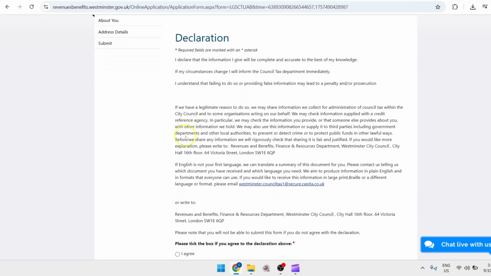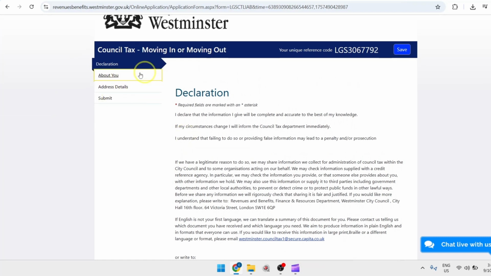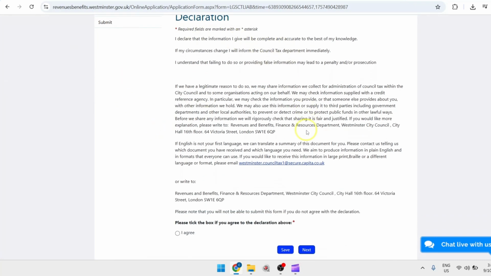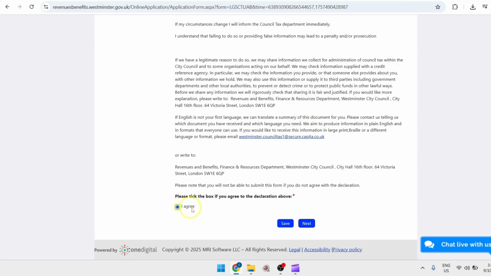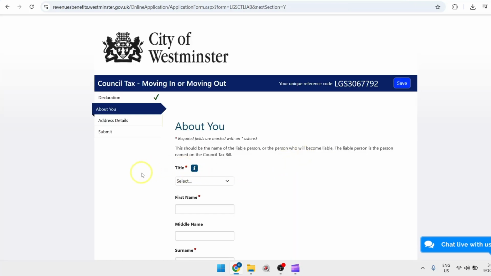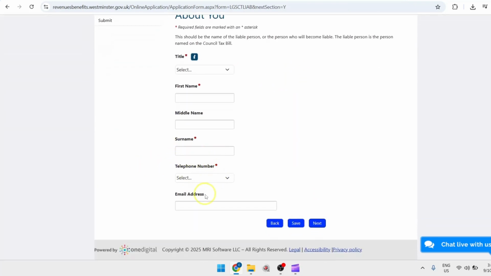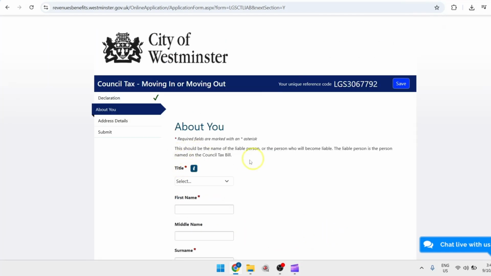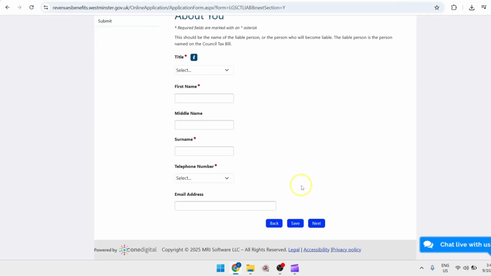And from here, all you have to do is fill in the details that are being asked. So you will be asked information about you, address details, and of course your submission. To get started, make sure that you read the declaration form, then tick the box or the circle, I agree, then click on next. Enter details such as title, first name, surname, telephone number, which are required details that you should answer. Then proceed by clicking on next.